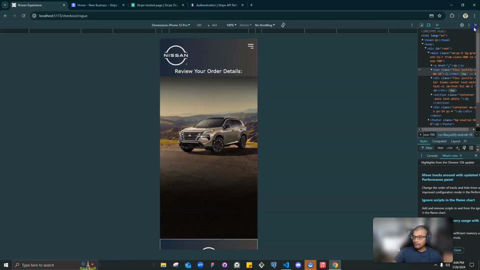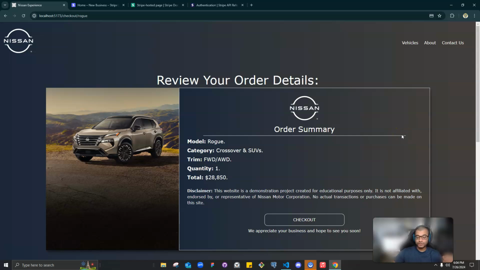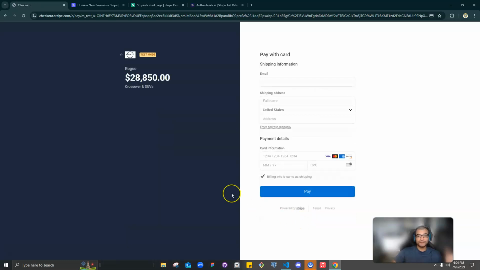So now, let me take you guys to what happens to this checkout. This took me some time to figure out. Now that we click, it takes you to the Stripe payment method. And as you can see here, I added the favicon of Nissan. It transferred the name of the vehicle, how much it costs, and the category.